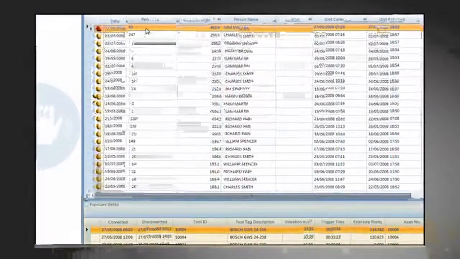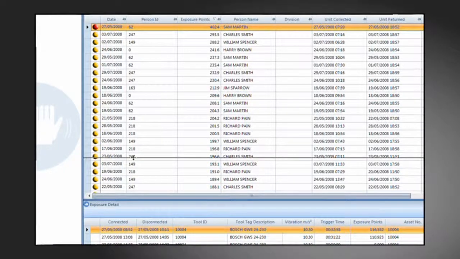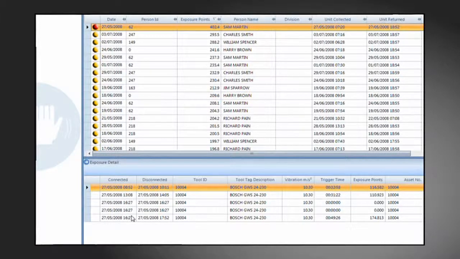With a particular exposure record selected, we can examine the exposure detail panel at the bottom of the screen. We can resize this panel for a full view of the individual tool usage that contributed to the total exposure for the individual Sam Martin.